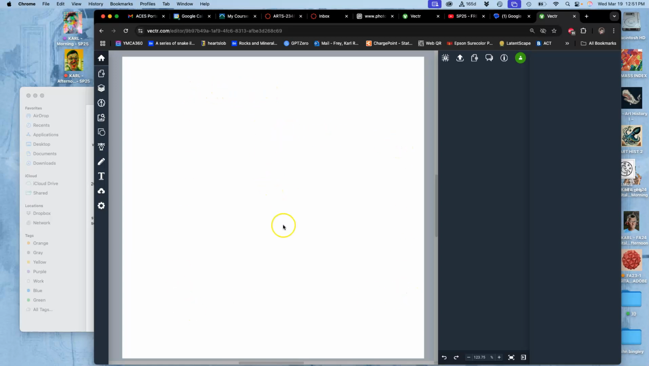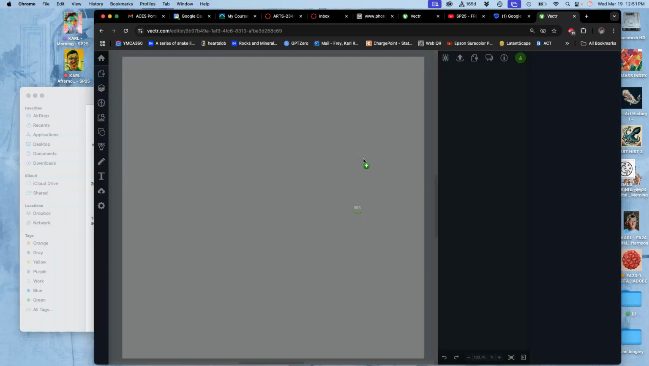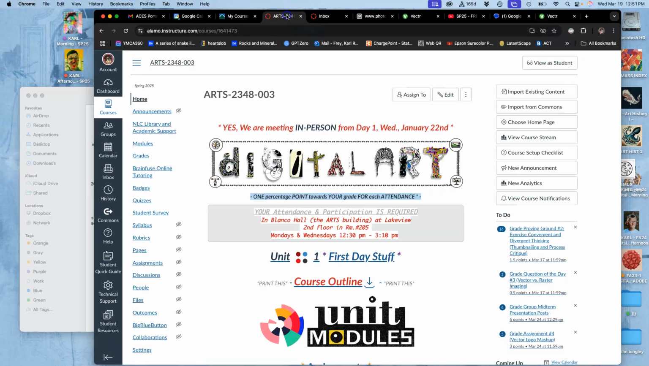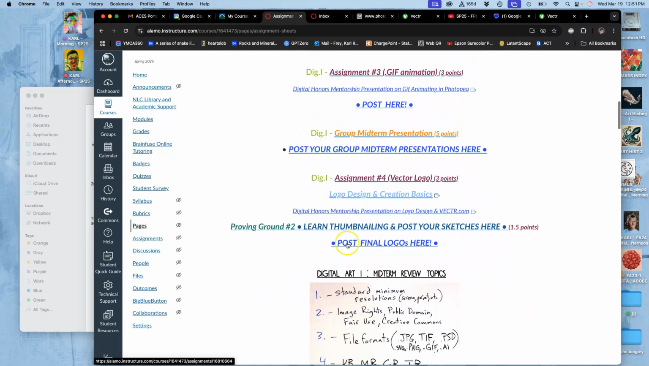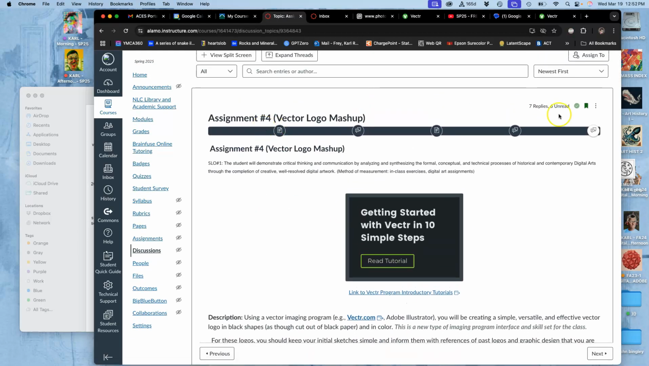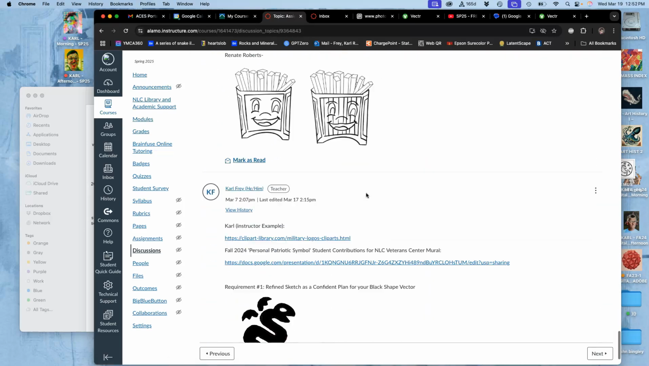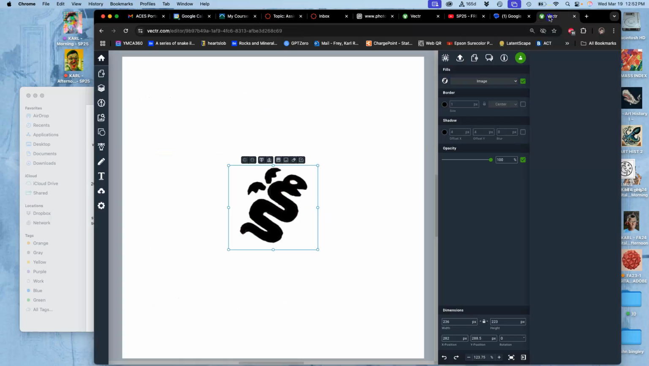Now I've created that 800 by 800. Now I can drag and drop my refined sketch in. This is the same refined sketch that you posted for assignment 4 as your first requirement. So if you haven't posted it yet, or if you haven't finished your refined sketch yet, go to the very end of Unit 9, where we are posting assignment 4, and the first thing you post is that refined sketch. That's the same file you're going to drag and drop into vectr.com. So it needs to be either a JPEG or a PNG, an online file like one that would work on Canvas. It should not be a PSD.